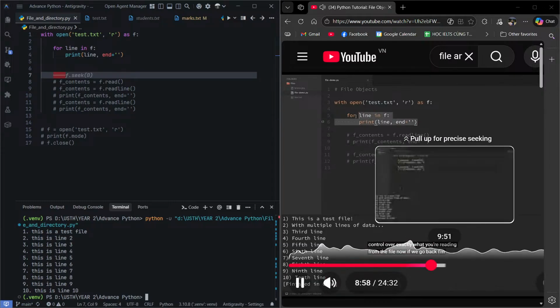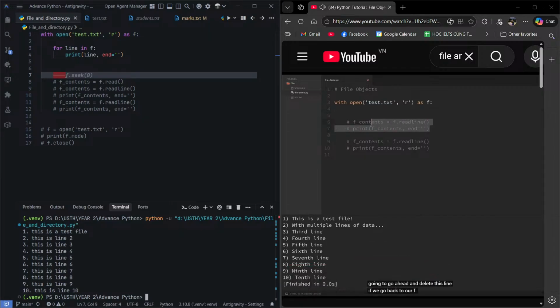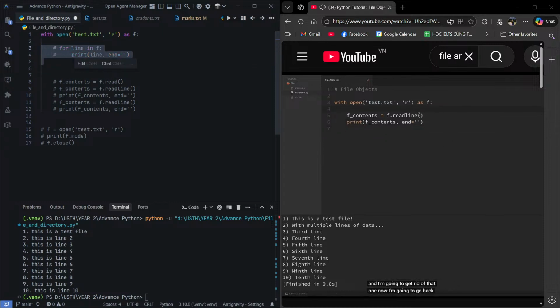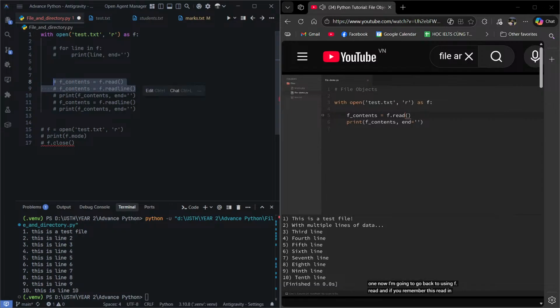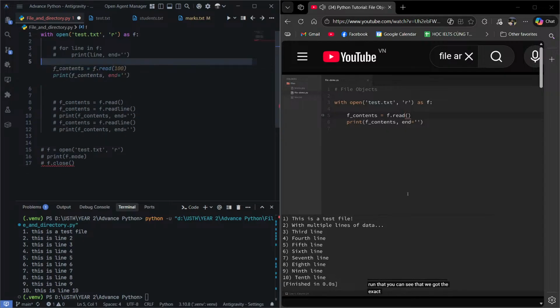Now if we go back, I'm going to go ahead and delete this line. If we go back to our f.readline here, I'm going to get rid of that one. Now I'm going to go back to using f.read, and if you remember, this read in the entire contents of the file. So if I run that, you can see that we got the exact same thing.